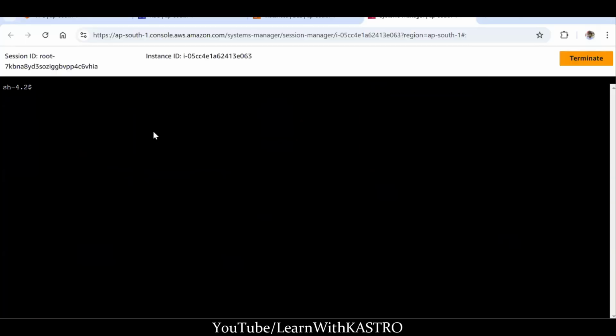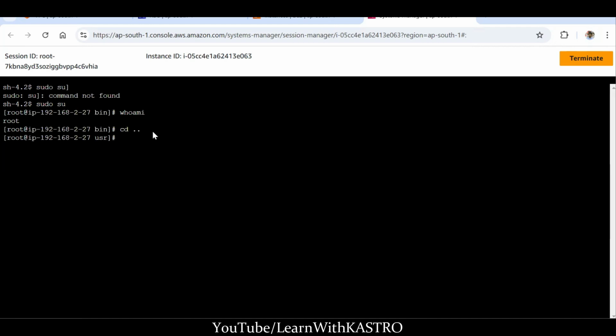Before doing that, let us switch to the root user. sudo su is the command to switch to the root user. Currently, if you do whoami, you can see I'm the root user, right? Now, let me switch to the default directory, cd space dot dot. If you do pwd, I'm there in the /user path.